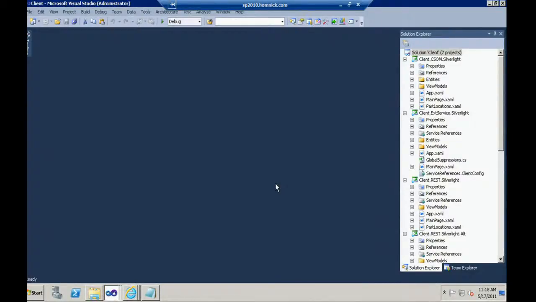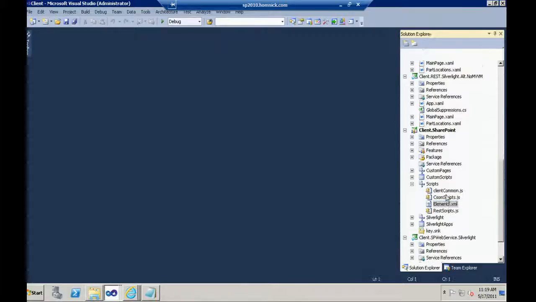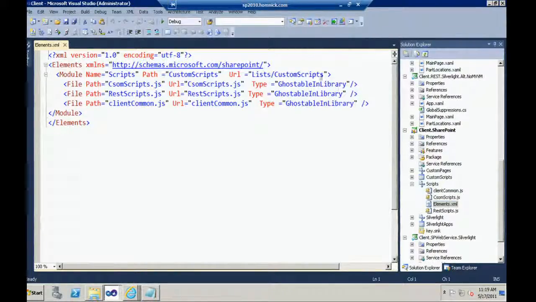Oh, I want to work with REST and jQuery. So if we go down to client.sharepoint, has Silverlight examples, has jQuery, has client object model with JavaScript. Go into the scripts, notice we have client common, CSOM scripts, REST scripts. And if we look at that elements.xml, they're all going into list/custom scripts. So we can go up to the list, we'll see a custom scripts folder up there with them. And then it can get referenced in that type of a fashion.